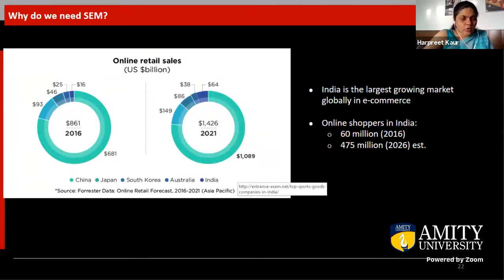Now, this is the scenario for online retail sales. India is one of the largest growing markets globally in e-commerce. This is the data by Forrester. Online shoppers in India in 2016 was about 60 million. It is estimated to go up to about 475 million by 2026. So there is a huge opportunity. Now, in order to tap this audience, we need to generate leads. And leads can be generated through remarketing, through running ads, whether it is on display network or on search network.